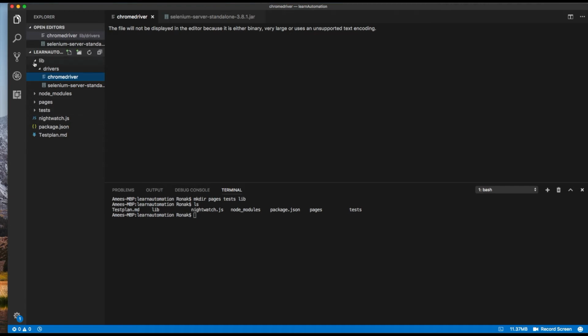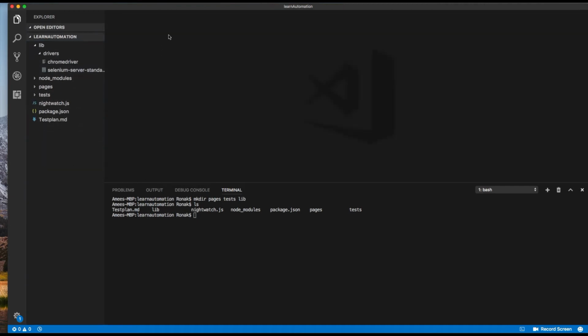I think there's one last thing we need to do to get started. Let me close this. Now we need one more file, which is the nightwatch.json, so that we can configure our tests and other various things such as screenshots or reporting, and we need to tell Nightwatch where the drivers are, and so on and so forth.